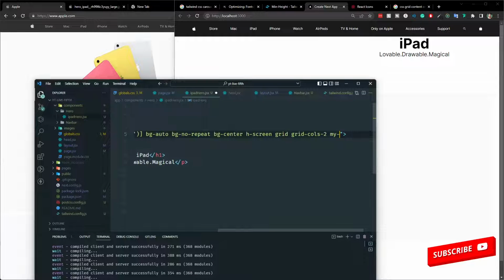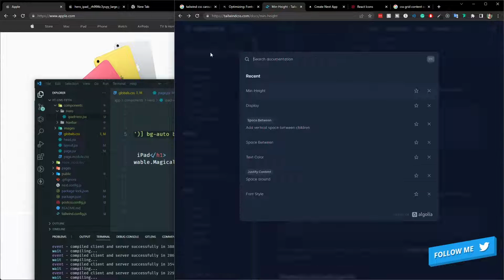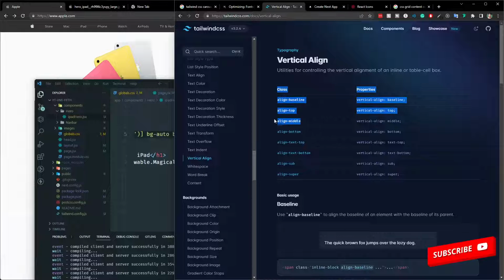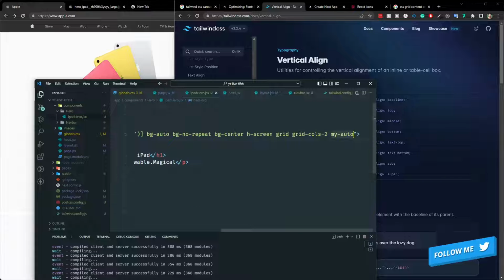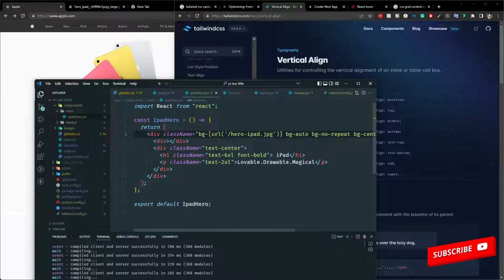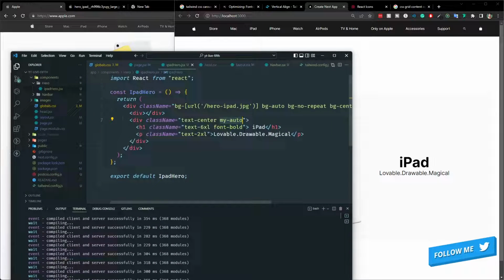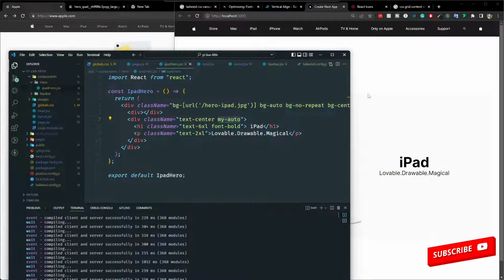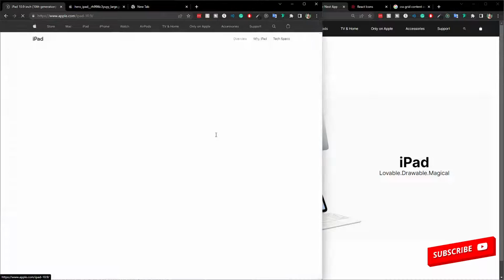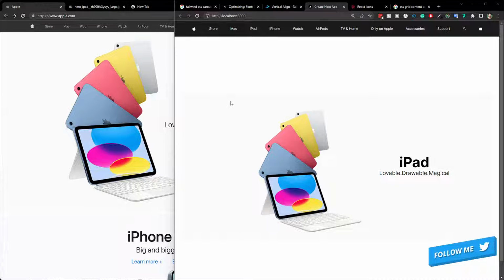We can also do my auto, or align, align middle. I'm not sure that's gonna work. Or align or middle. My auto definitely works out for now. Let's see what else they have. So they have some buttons as well. So let's try that out.